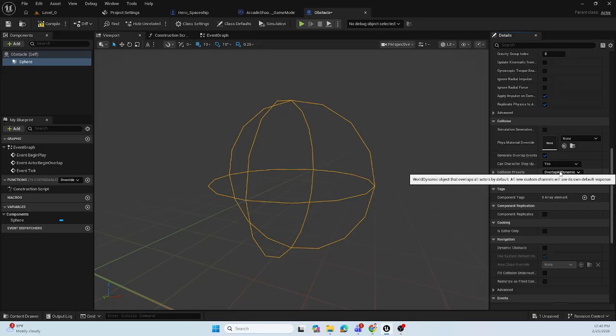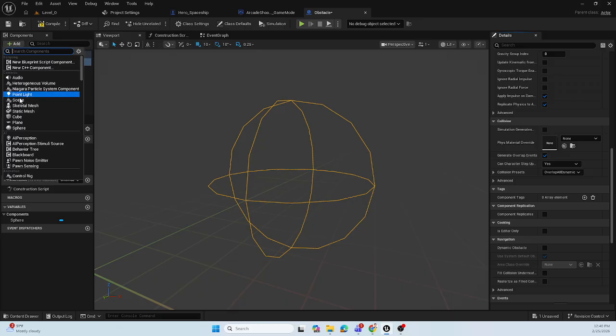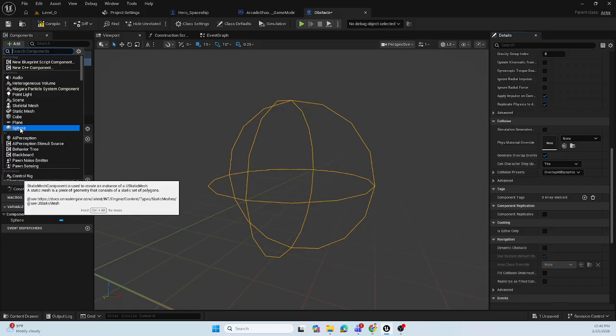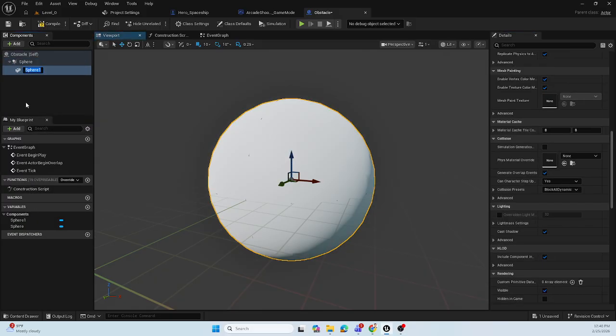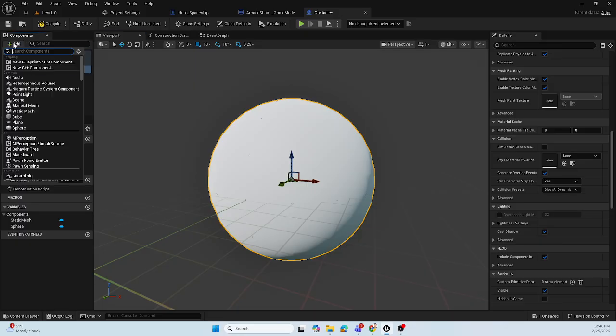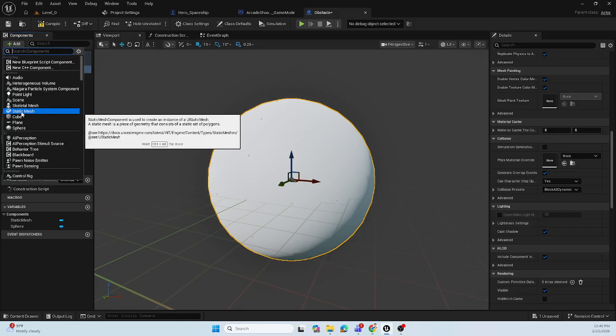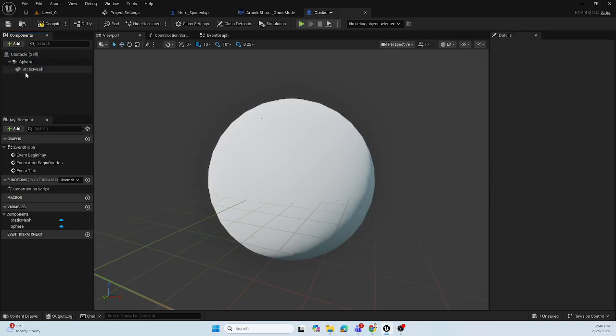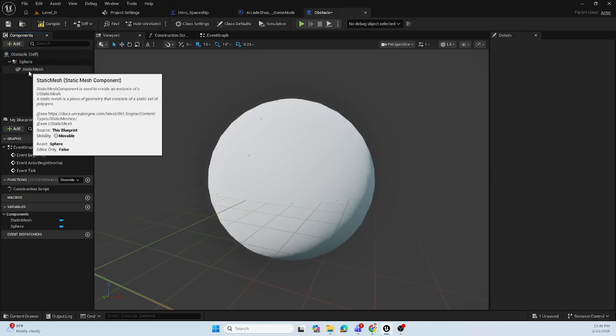Overlap all dynamic. Then back on the left side in the components panel, add a new static mesh component. This time we are actually adding a sphere mesh component, so click on sphere. And let's rename it static mesh. I think since then they've created a new static mesh component right there. So this was the hard way to do it, the long way, but that's okay.